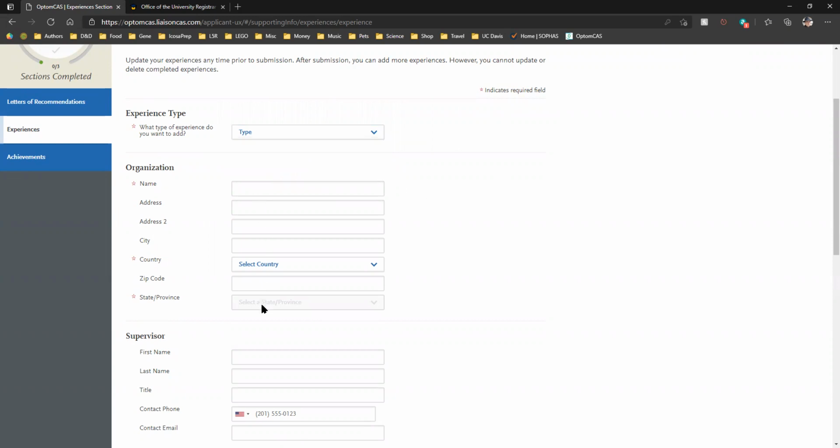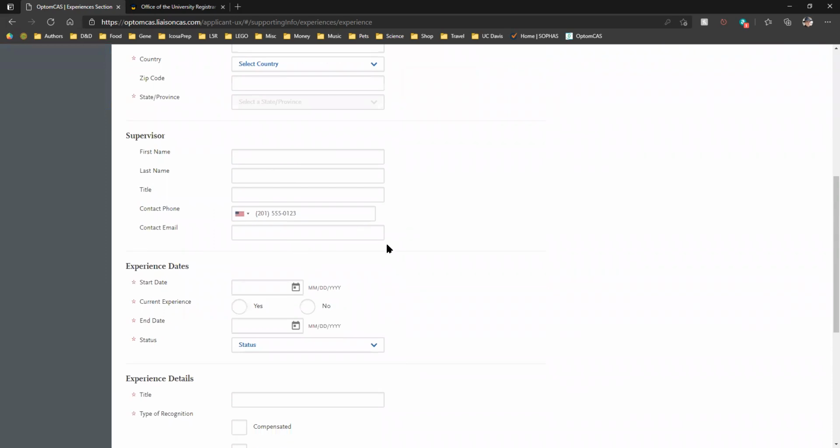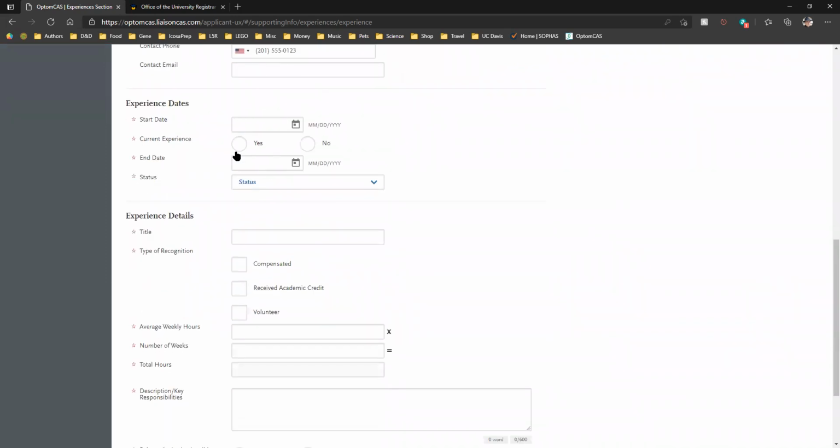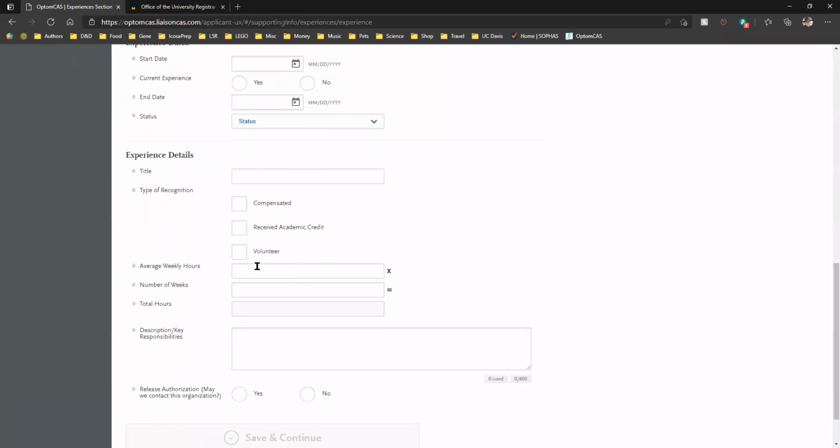And then name, contact info, who the supervisor is, when you did it, how much time you've spent doing it. Like here's average weekly hours, number of hours, total hours. It doesn't have to be perfect. You don't have to account to the minute for this stuff, but basically think, average it out. If you did it for a year, you worked like 10 hours a week for a year, but sometimes it's higher, sometimes it's lower, it's okay. Average it out at 10 hours for 52 weeks, something like that.